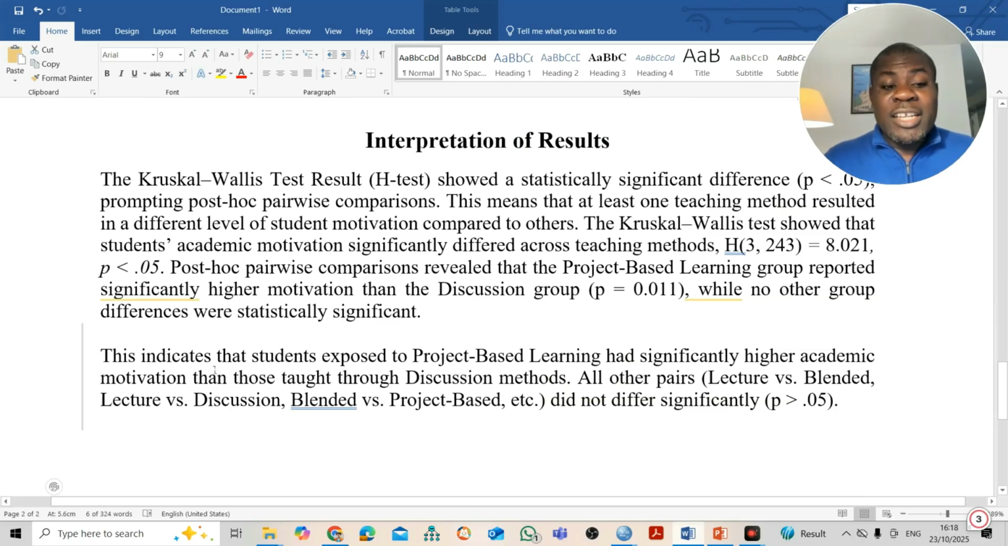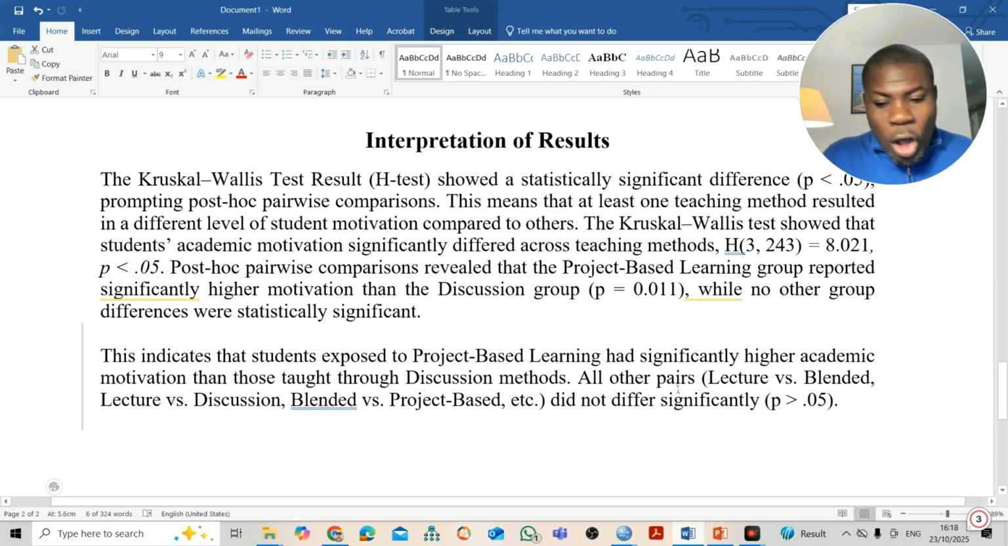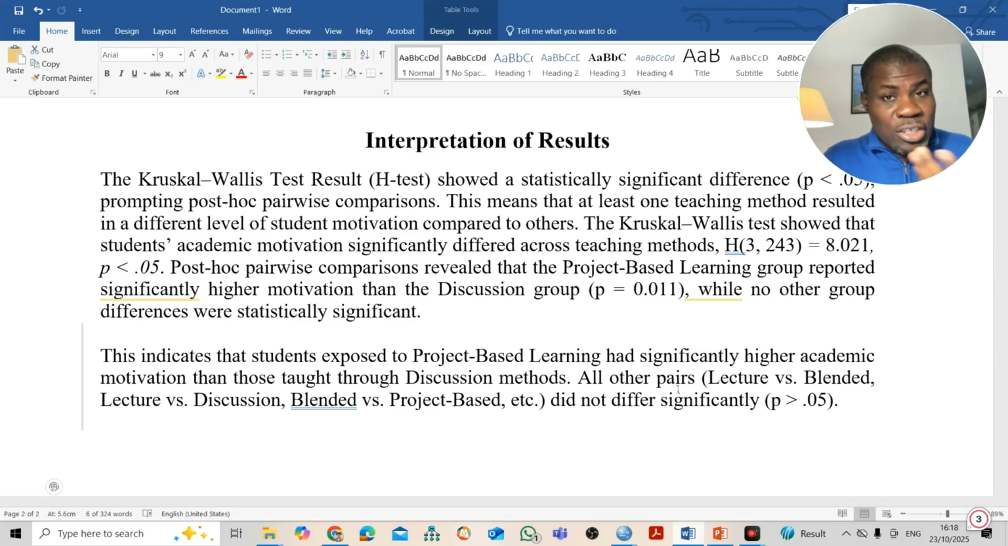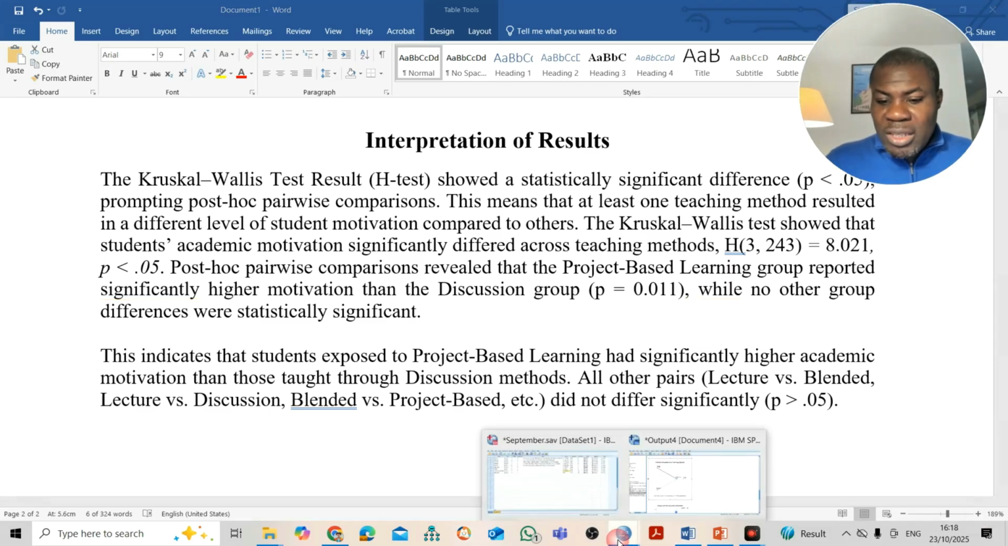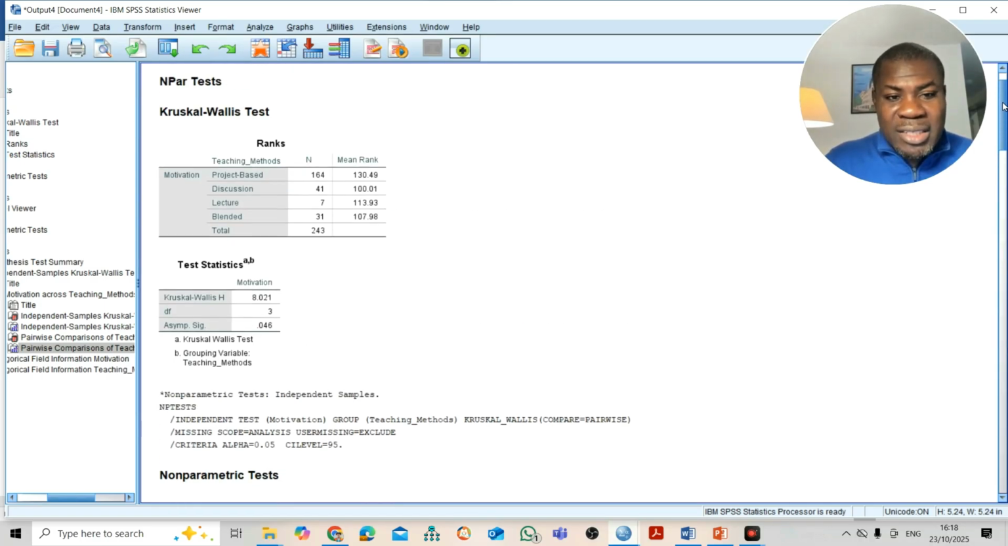This indicates that students exposed to project-based learning had significantly higher academic motivation than those taught through the discussion method. Okay, all other pairwise comparisons were not statistically significant because there is no evidence that they differed significantly across the groups. So this is how you can perform the Kruskal-Wallis test in SPSS.